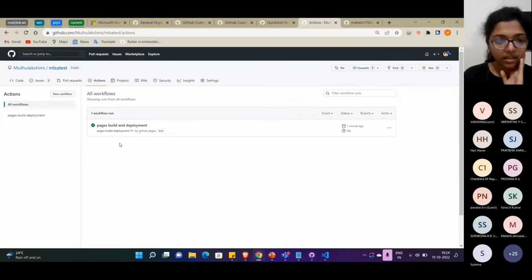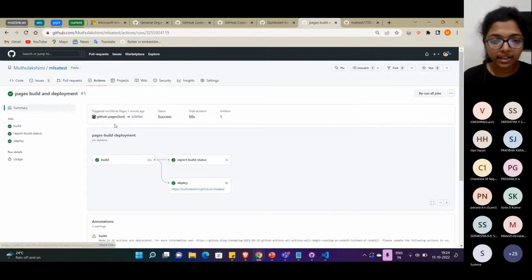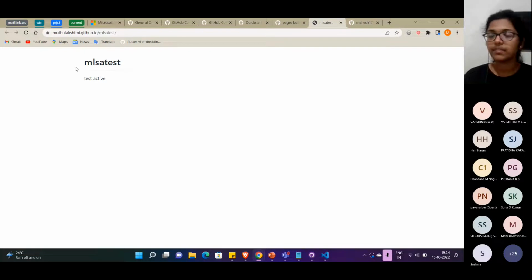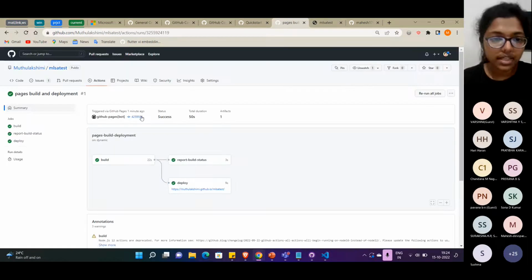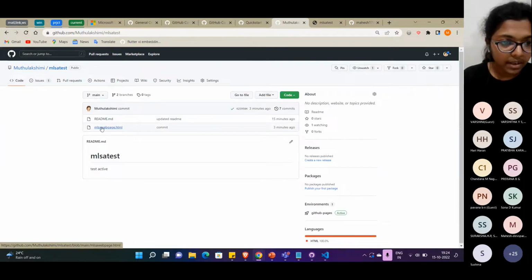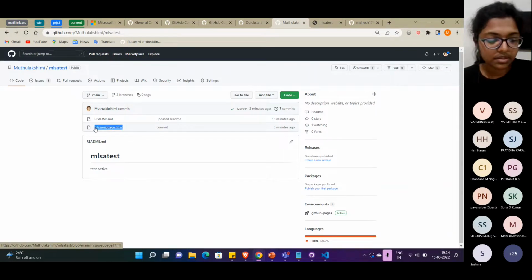Yeah, so there's a green tick. Now we can directly go in and check. This says the report build status and it's being deployed as well. And they've given us a link here. So this link says that the whole code is being deployed. I click on the link and I'll be getting whatever is there in the README file for now. What I should be doing is making some changes to the code, the URL. I'll just go to code and it is the mlsa.html page, right? Okay.